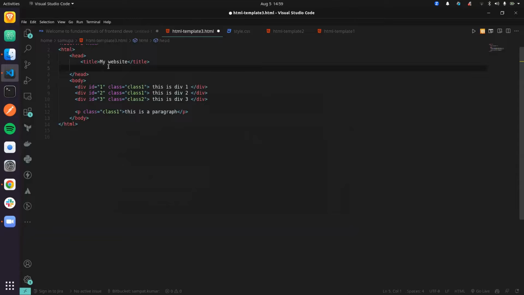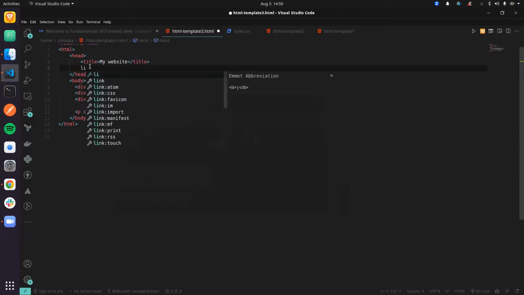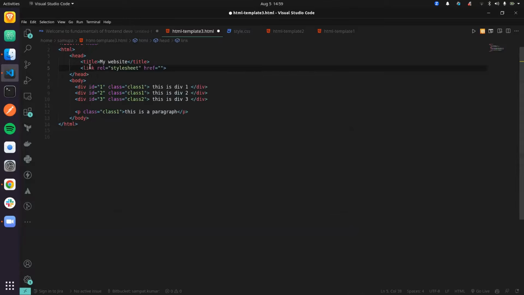Now I have to import it in this HTML. So to import that style.css file, I can make use of the link tag. Okay. So the link tag by default comes with some attributes.